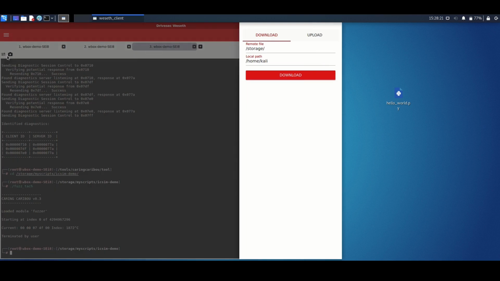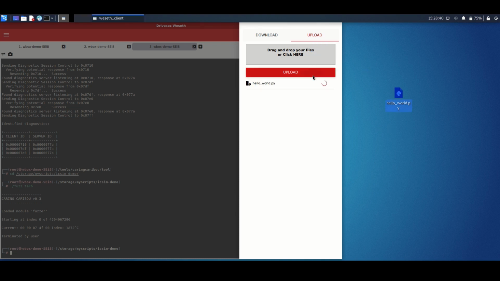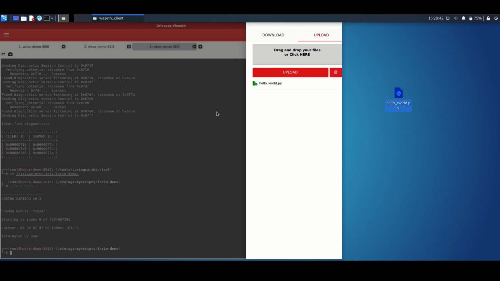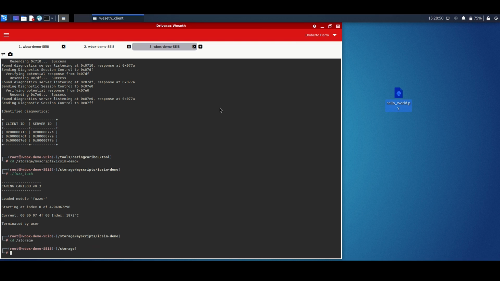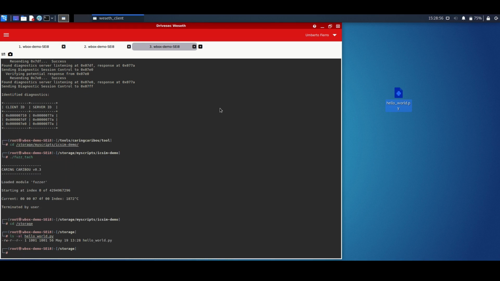As I mentioned earlier, on the box there are more than 100 different tools. The user can upload new ones and also upload new scripts. As an example, I'm going to upload a script that prints hello world several times as a demonstration script of the upload function. And now I'm going to verify the correctness of the operation and then run it.